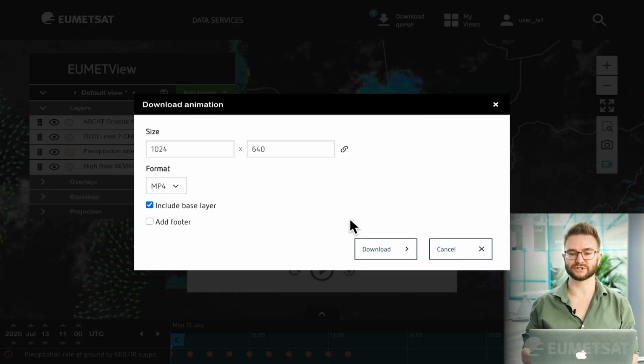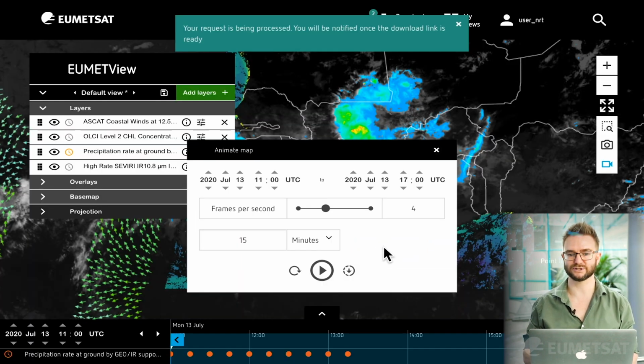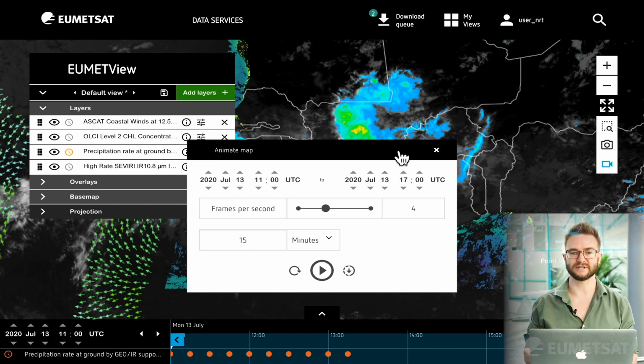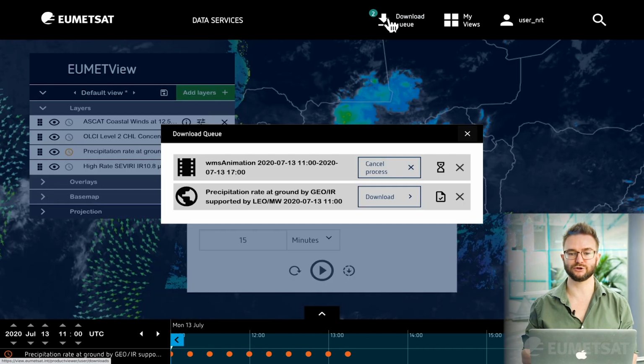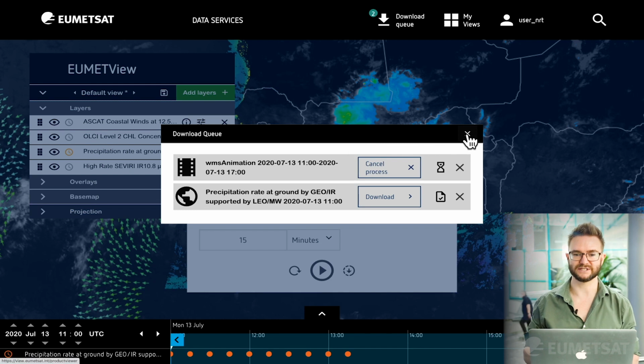For this example, I'm just going to download the animation directly. I'm going to take the default settings for the resolution and the format of the output, and I'm going to download. And as before, you'll see that this download has been added to my queue because it takes some time to create the animation. If I look in my queue, we can see I have my previous static map example, which is still there, and I have my new animation example, which is currently in progress.